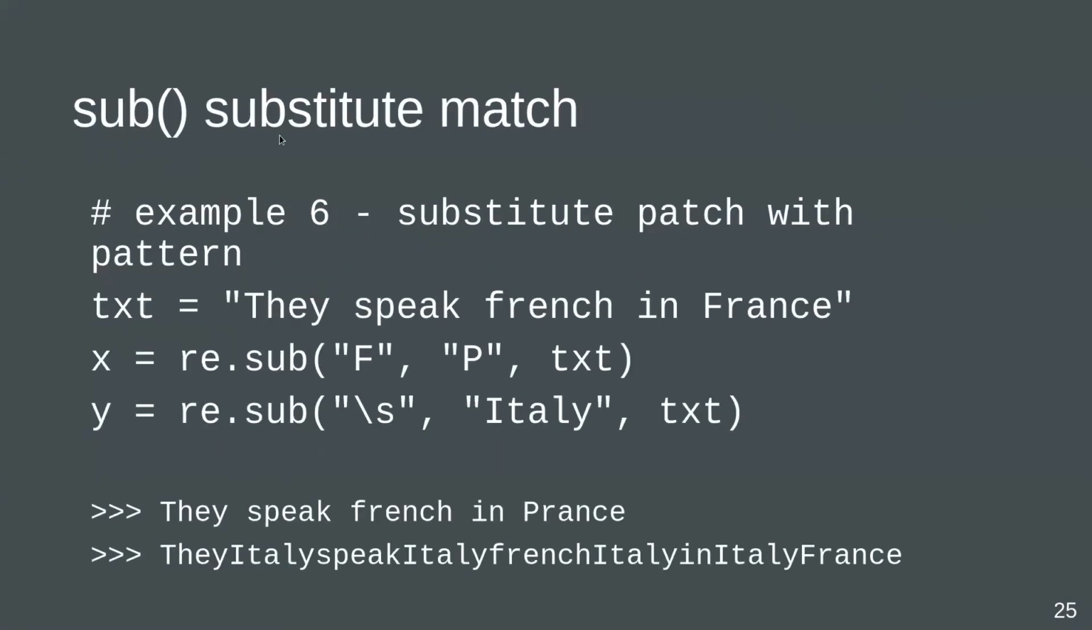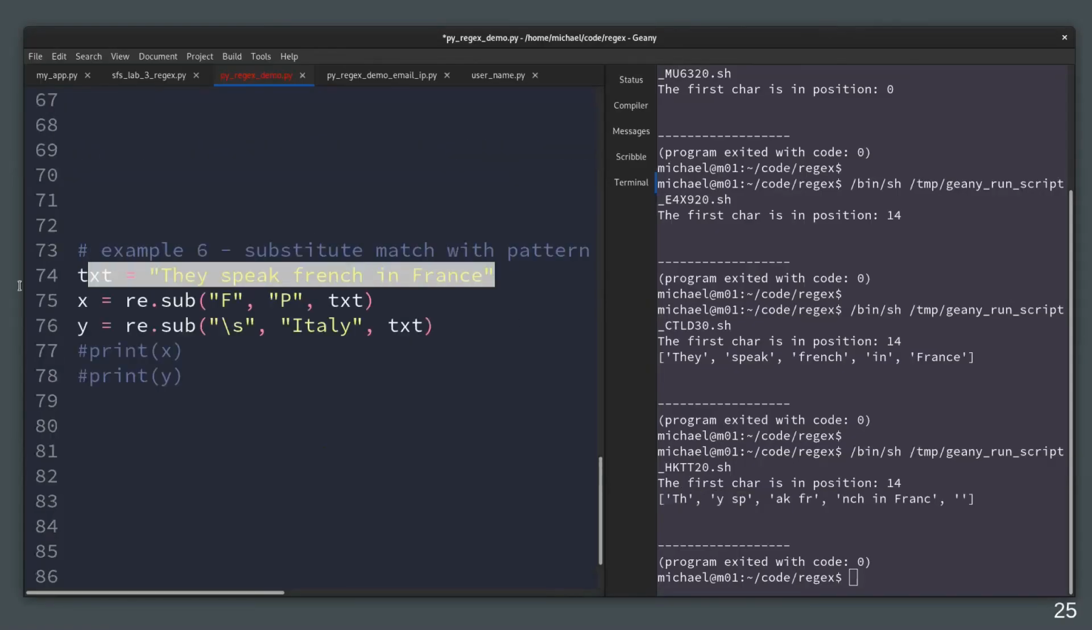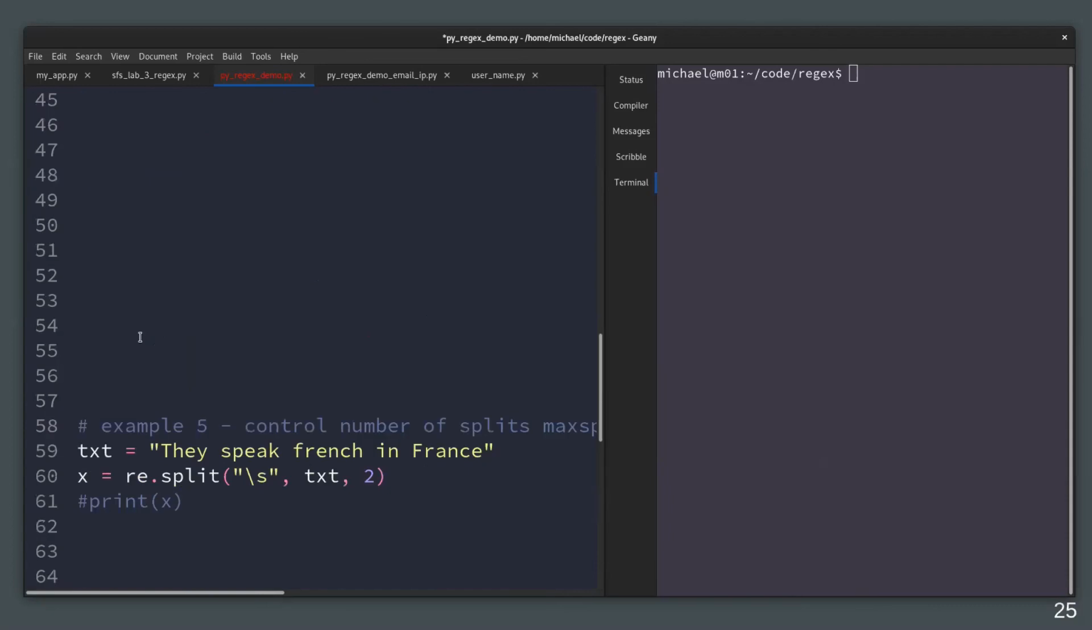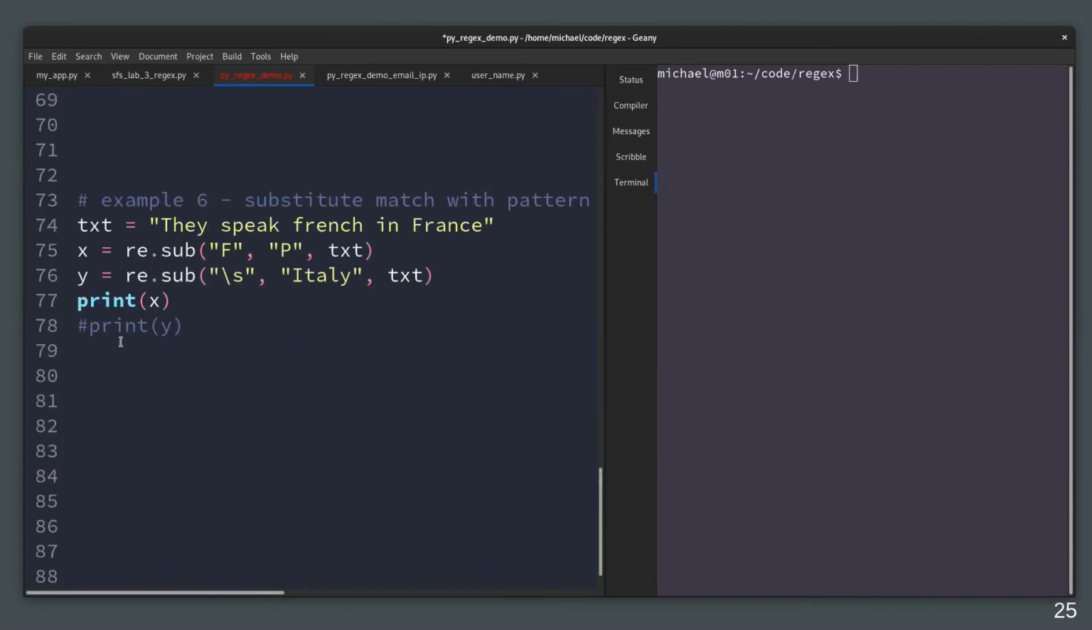Sub's just short for substitute. Okay, so in the first example, I'm going to show substituting the letter F for the letter P. So they speak French in France. I'm going to find every instance of the letter F capital and swap it with an instance of the letter P. So let's have a look at that in action and run.